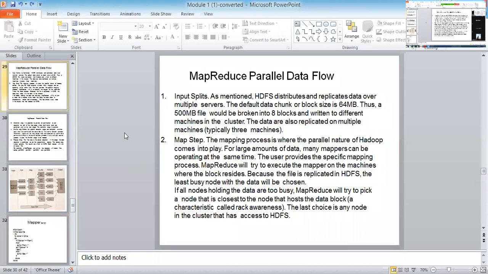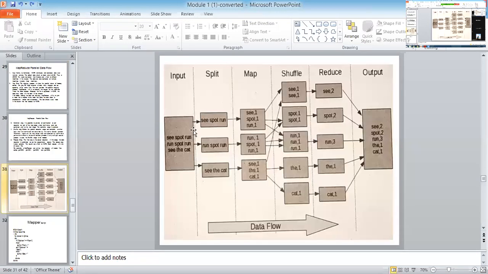Input is split, based on the blocks. It may be of size 64 MB. If the total size of the file is 500 MB, it is going to be broken down into 64 MB blocks, a total of 8 blocks. But here he has taken a simple example. He split it into three statements: C spot run, run spot run, and C the cat. This is the split stage.